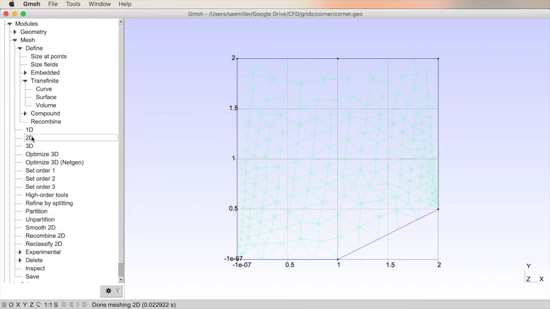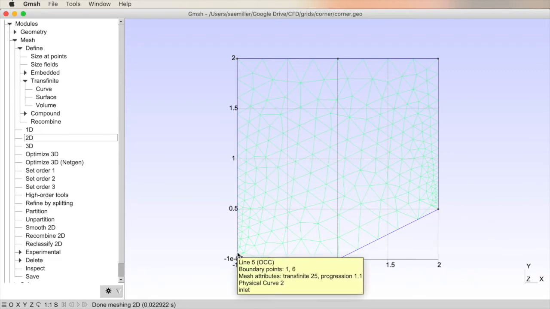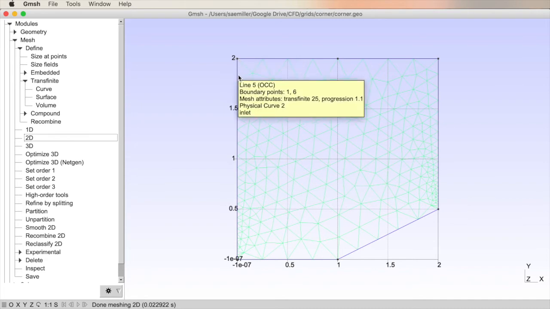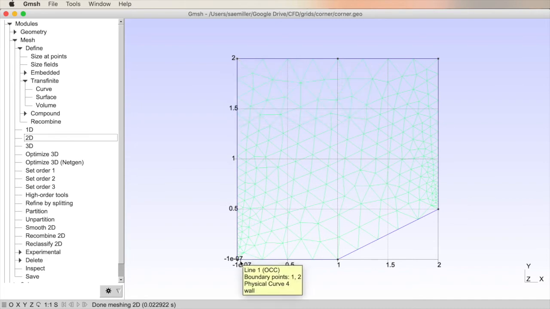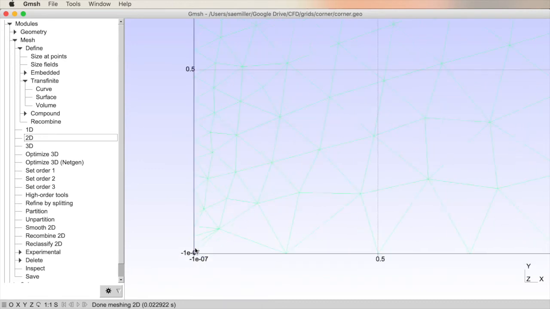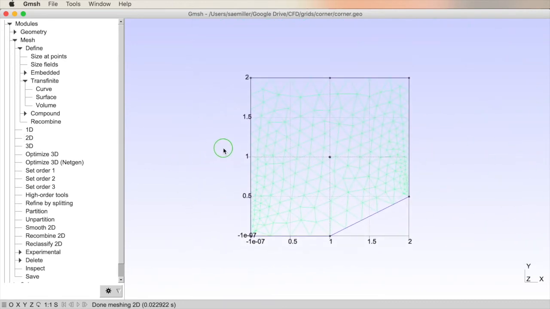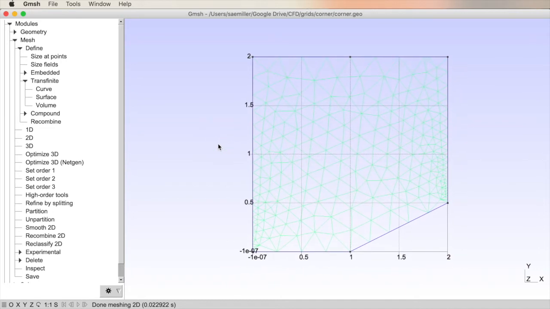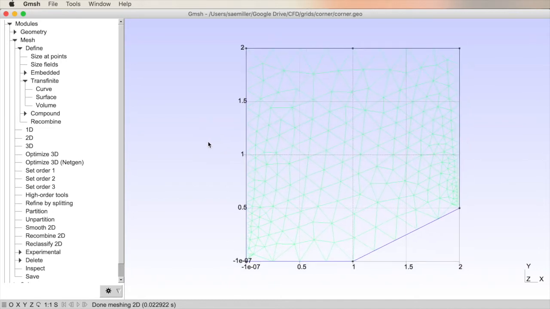1D, 2D. Now you can see the grid point spacing near the bottom is much smaller than near the top. Look at the grid point spacing around here. It's a very long distance. And now if I zoom in, the grid point spacing near the wall is very small. So you can see by using this technique, I can control the grid point spacing along these particular lines. That's very useful for creating boundary layers.